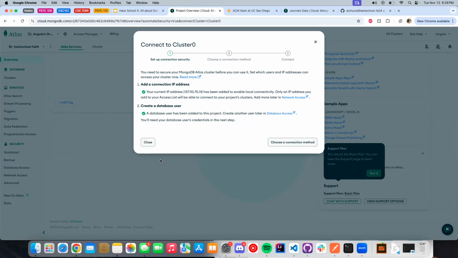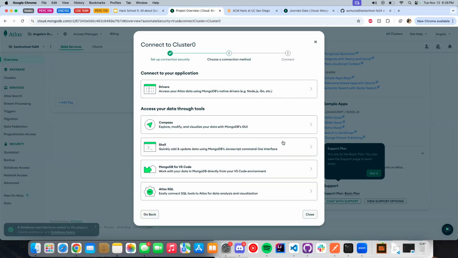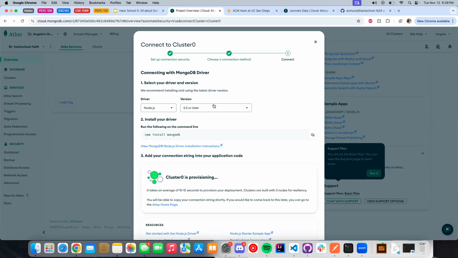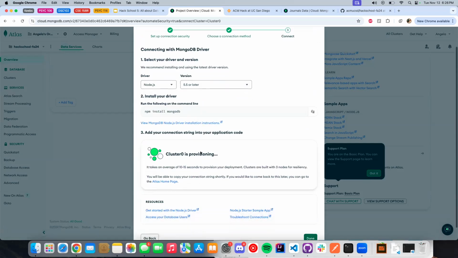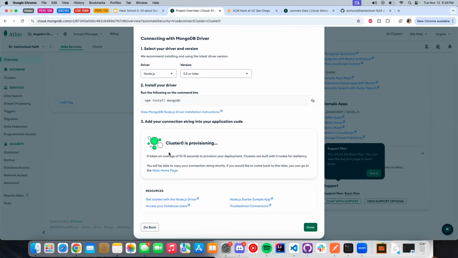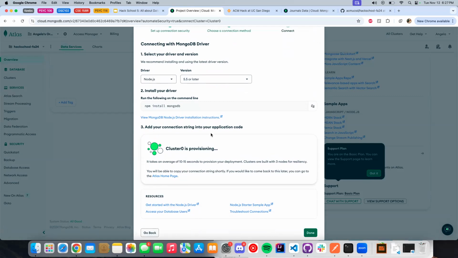Okay, so we're going to create our user. And then now we're going to choose a connection method. We're going to press drivers. And then here, Node.js and the latest version is good. And then just wait here, there'll be a URL in a bit that'll load up. If it doesn't load up, just exit out of it and open it up again. It should pop up.